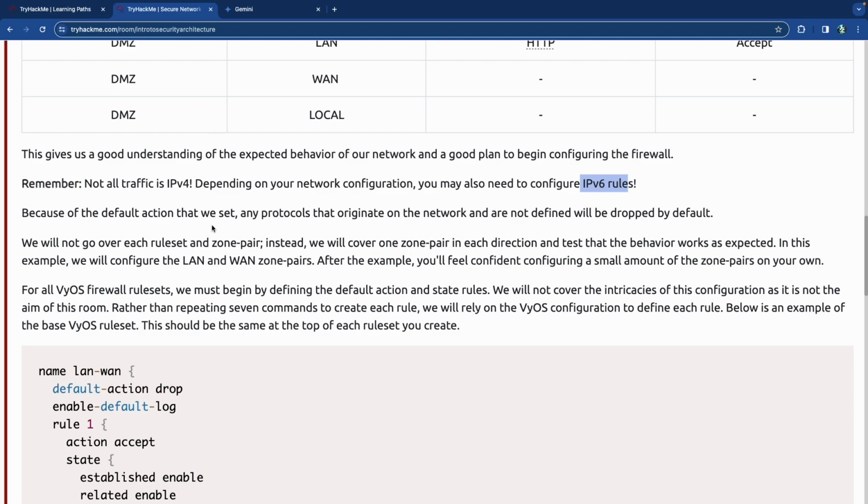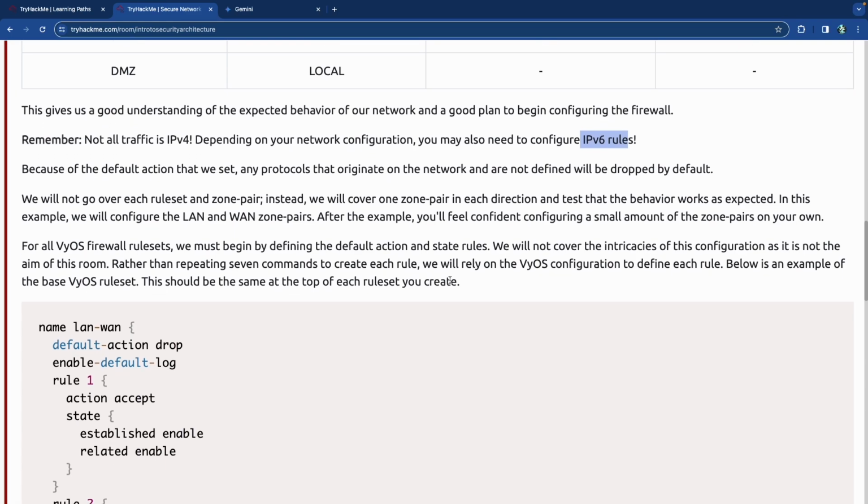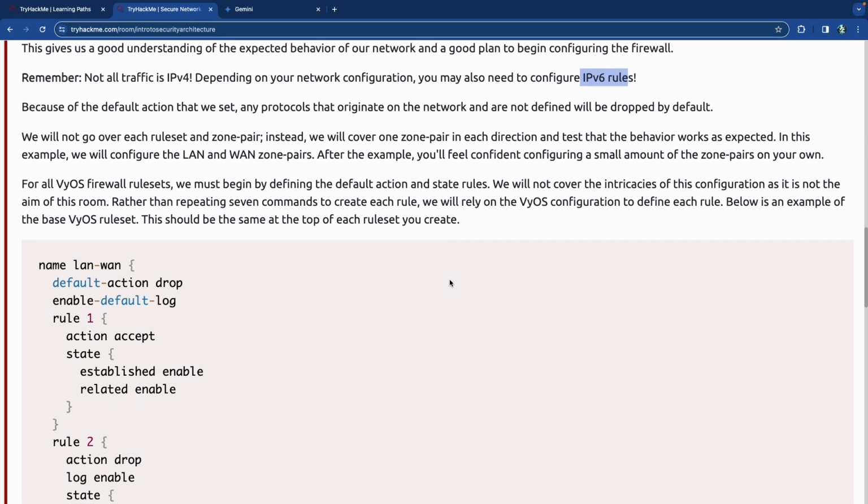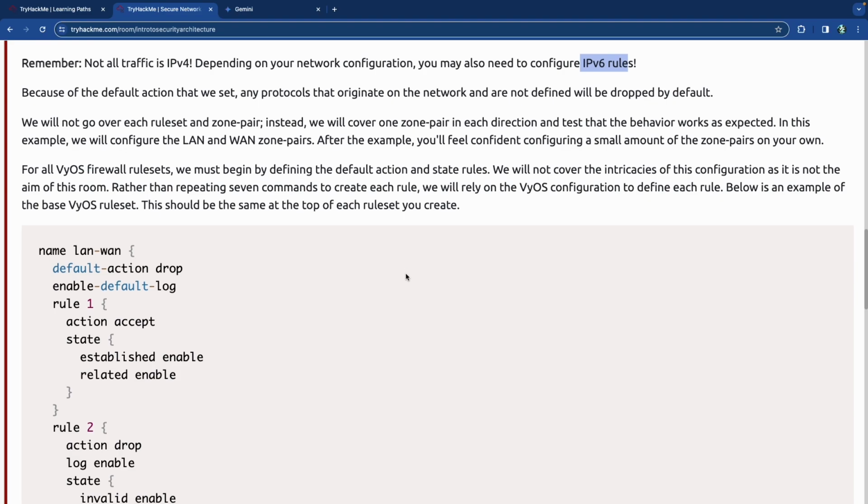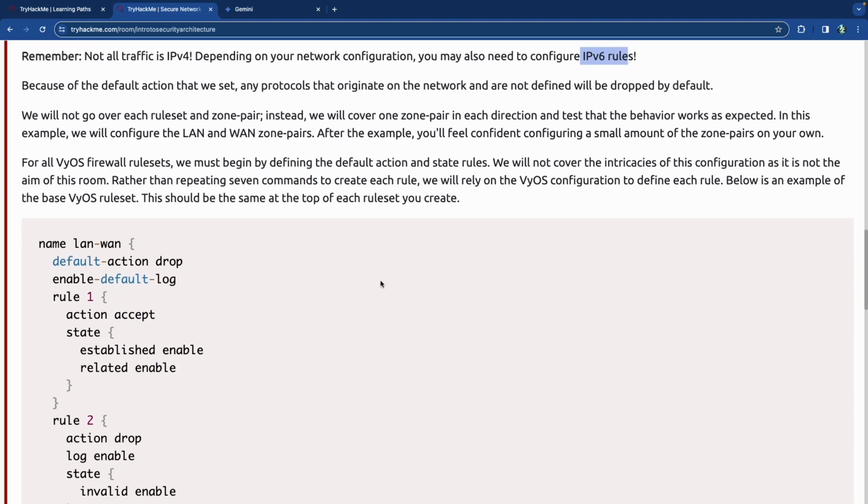So because of the default action that we set, any protocol that originates on the network and is not defined is going to be dropped by default. So we're not going to go over each rule set. Instead, we're going to cover one zone pair in each direction and then test that behavior, hopefully that it works as expected. So we're going to configure the LAN and the WAN zone pairs. And after the example, hopefully you'll be confident about configuring a small topology, a small zone for yourself.